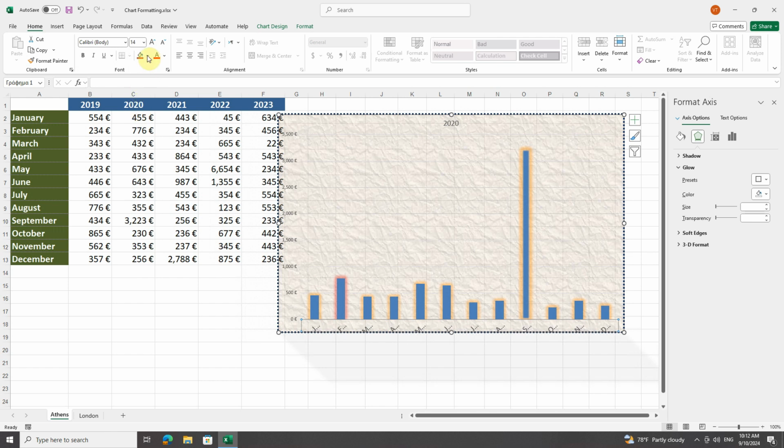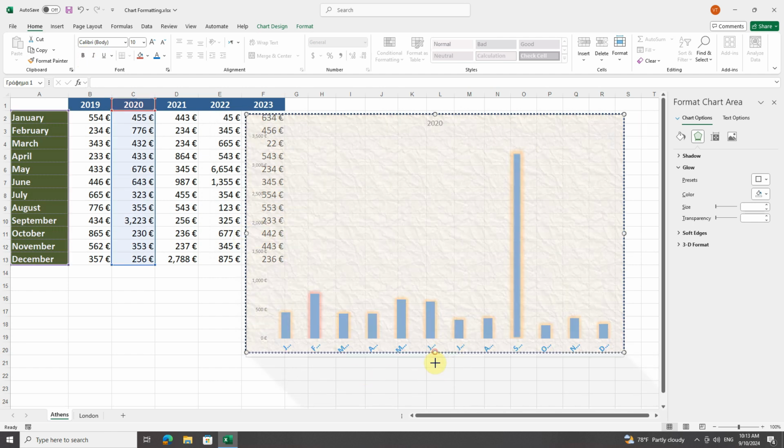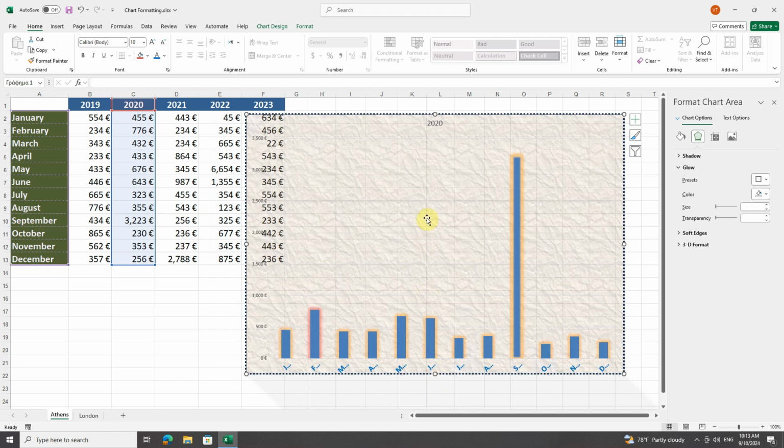I will change the font color to blue. Let's also make the letters bold. The same can be done with the chart title or the text of the vertical axis, or generally anywhere there is text. So you can format the text of a chart element with these tools you already know in the Home tab. The formatting options for charts and their areas are numerous.